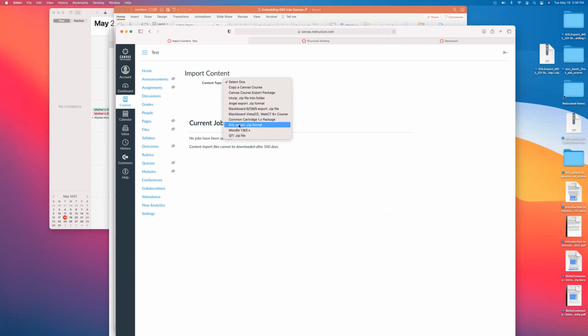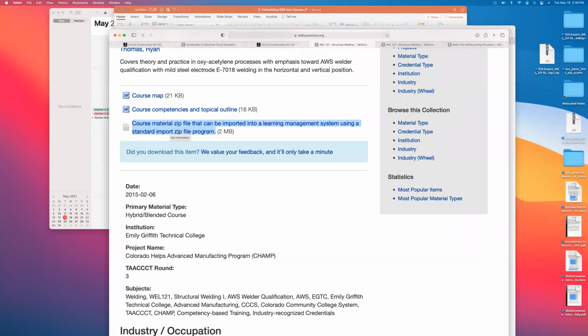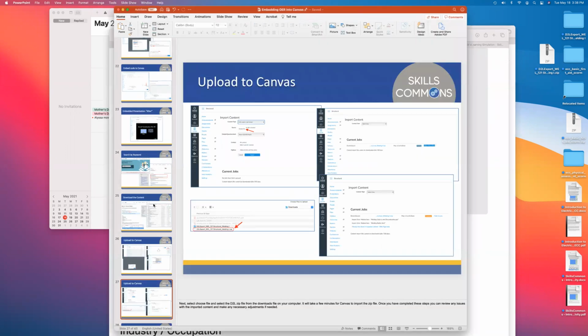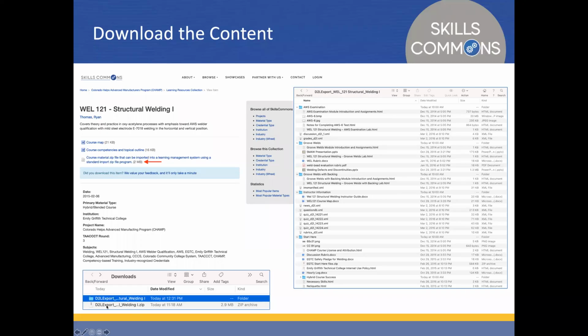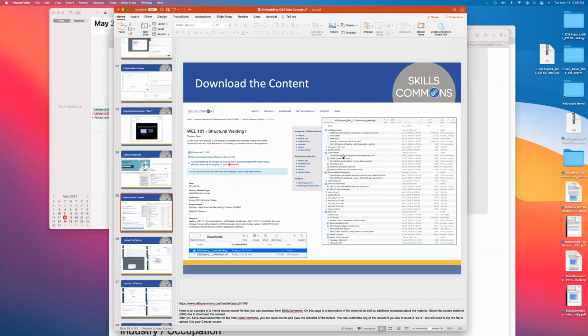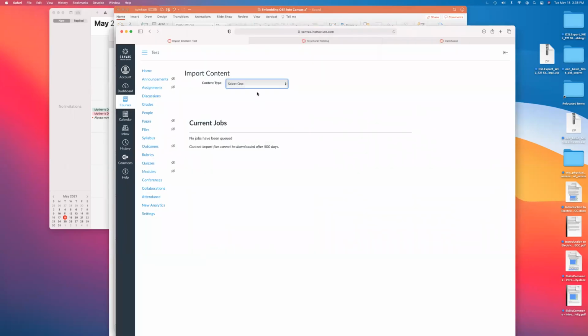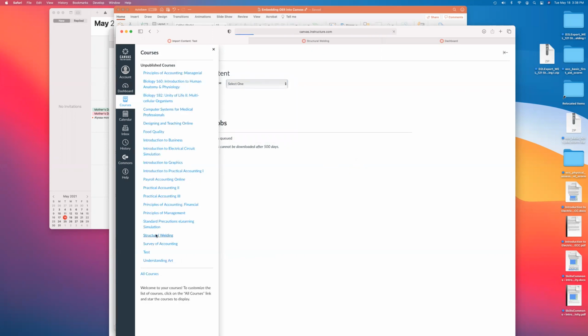Because the file from SkillsCommons back here is a D2L export, and you'll see that when it comes into your downloads folder, which is what we have here on this slide. I'll show you. See down here, it's a D2L export. So that's what's nice about Canvas, you can actually import a D2L cartridge, okay? So you just click that and it expands, it opens it up, it runs, and then voila, you get a new course and it looks like this.